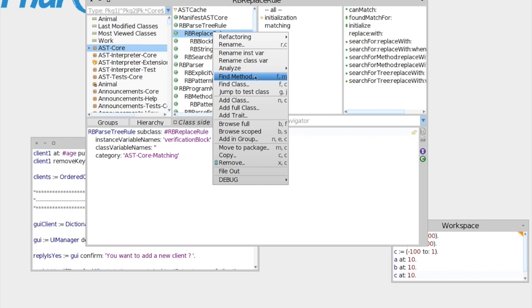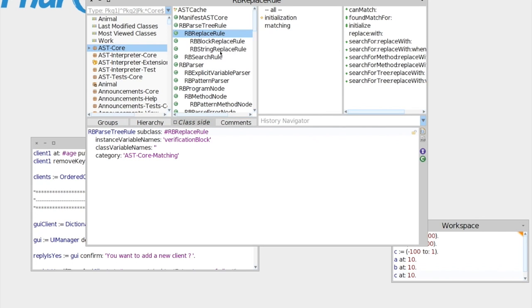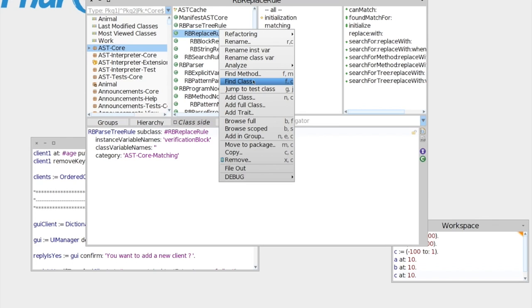Let's see what else we can do. Find method. Okay, find method works similarly to find class. Find class, we have seen it. Jump to test class. Now, this is useful for test-driven development.